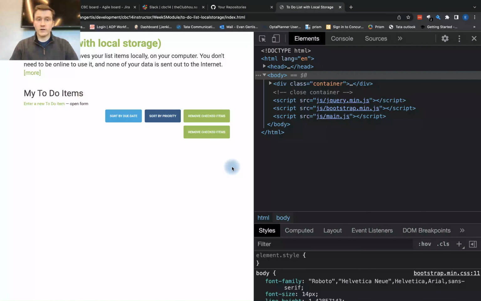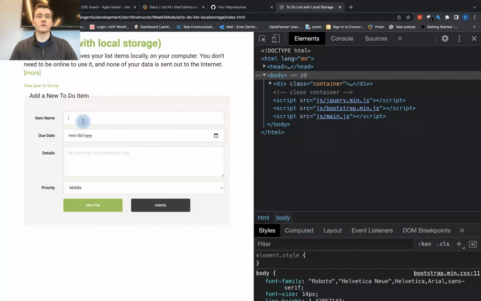This has been created, right? So this is a template for us to build off of. The goal is to link these third-party resources and then create the JavaScript necessary to sort by a due date, sort by a priority, remove items, enter an item. So the item could be do homework.